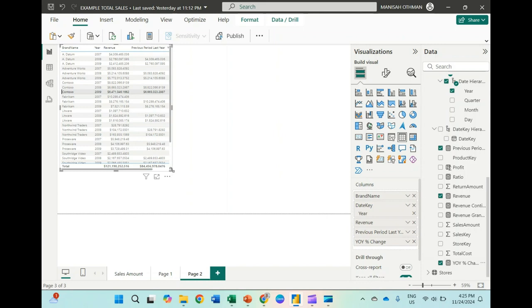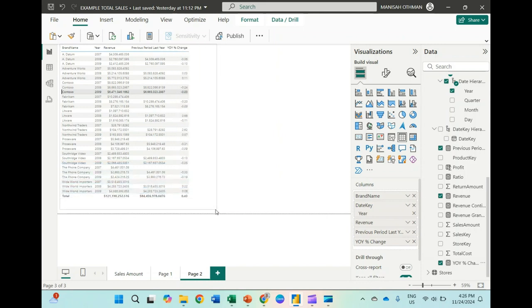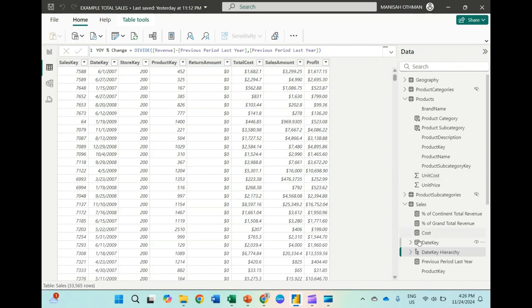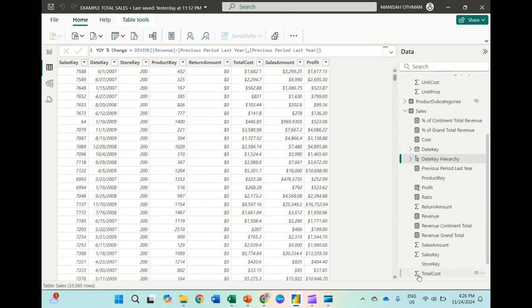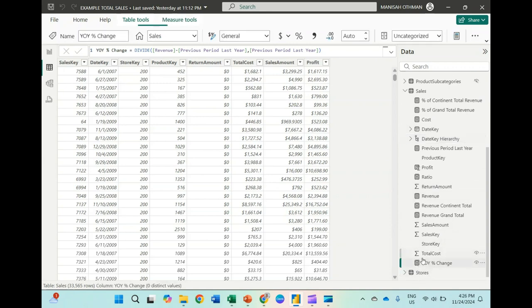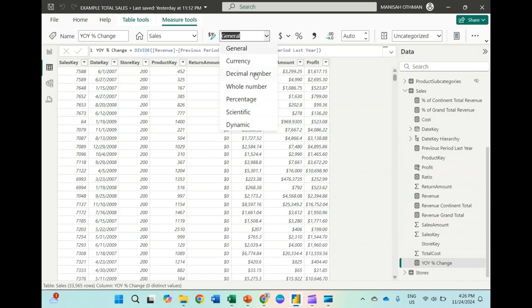We create a new table based on the calculation. I just want to check the formula, the format for year here. It's general. We want to change it to the decimal number.